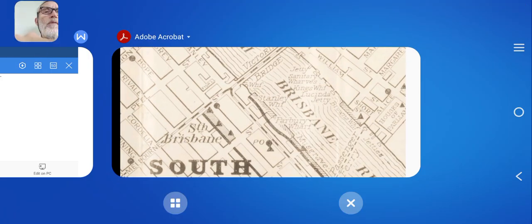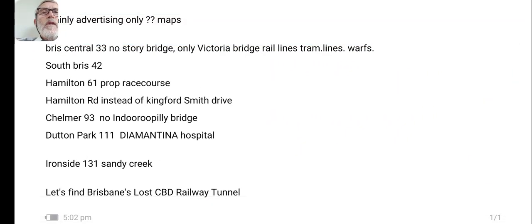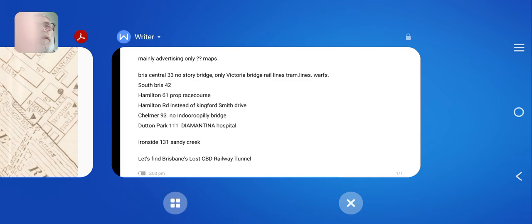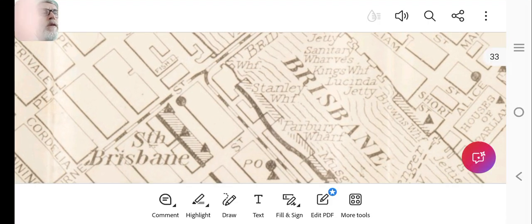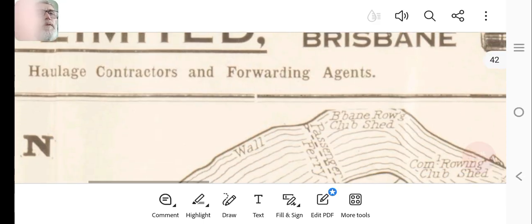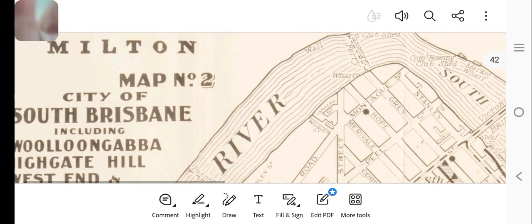So South Brisbane is on map 42. Let's go and have a look at South Brisbane. Okay. So if I just touch the screen there, I can touch there and type in 42. This is an Acrobat reader on a phone. There we are. There's South Brisbane. Alternatively, you can just scroll up the screen until you go through it.